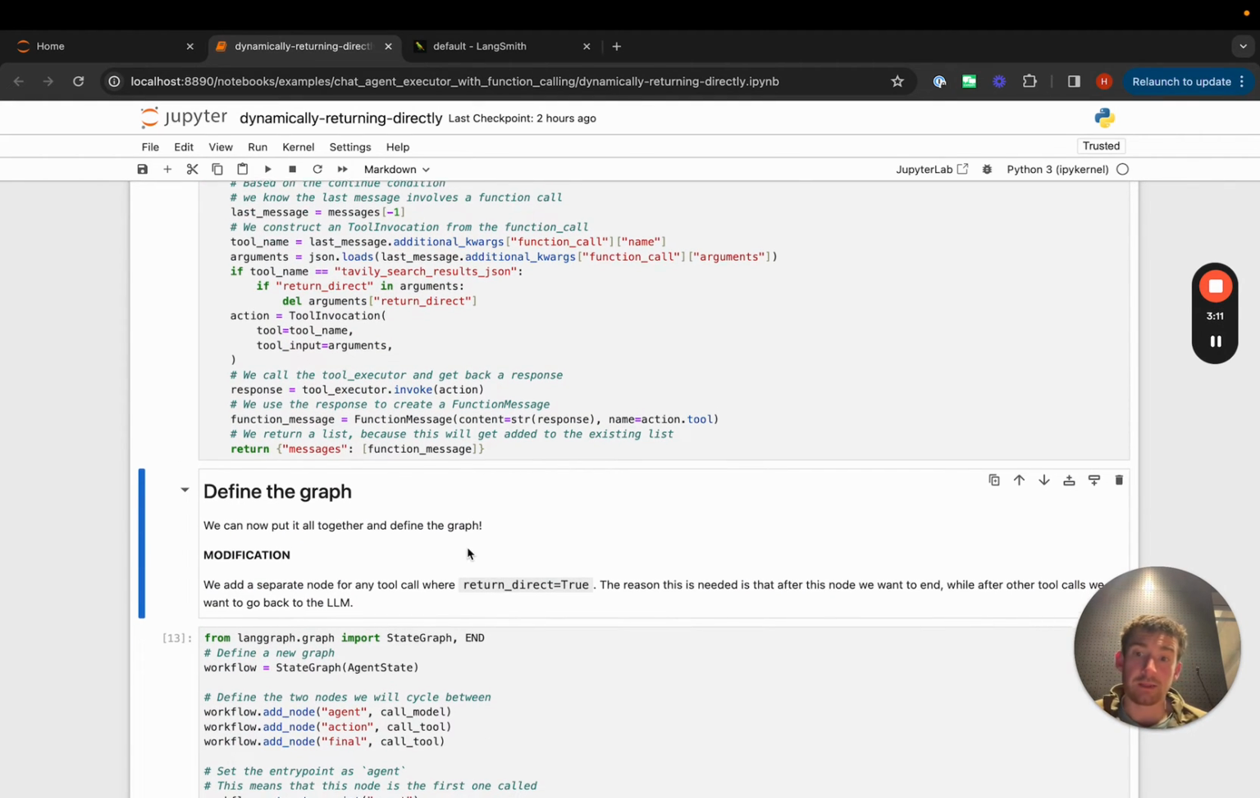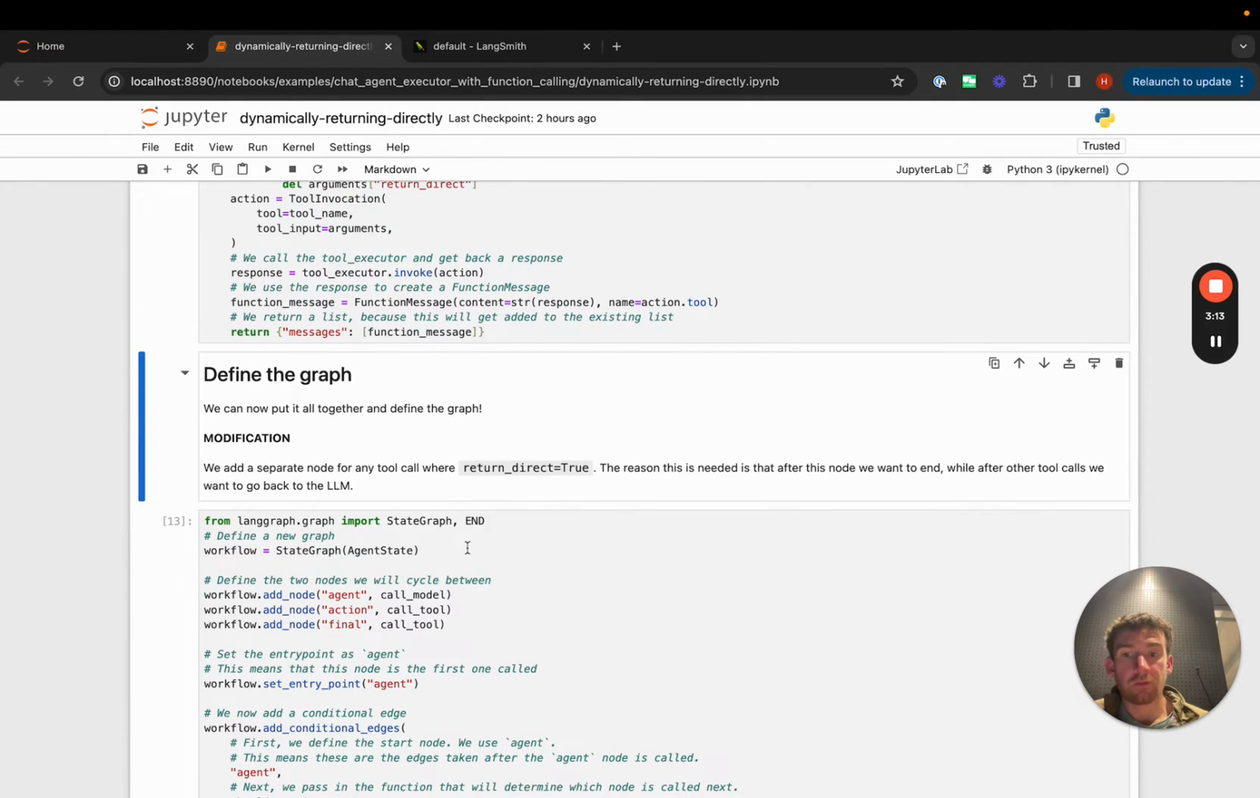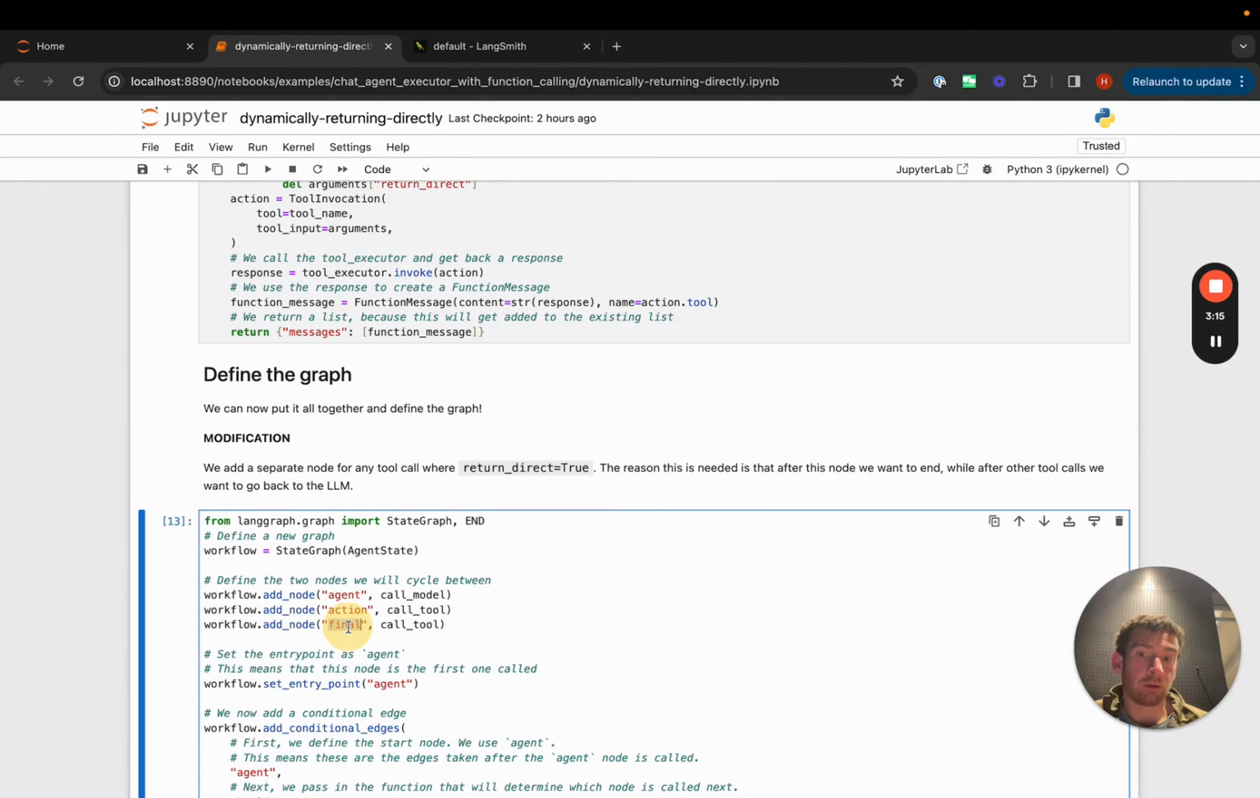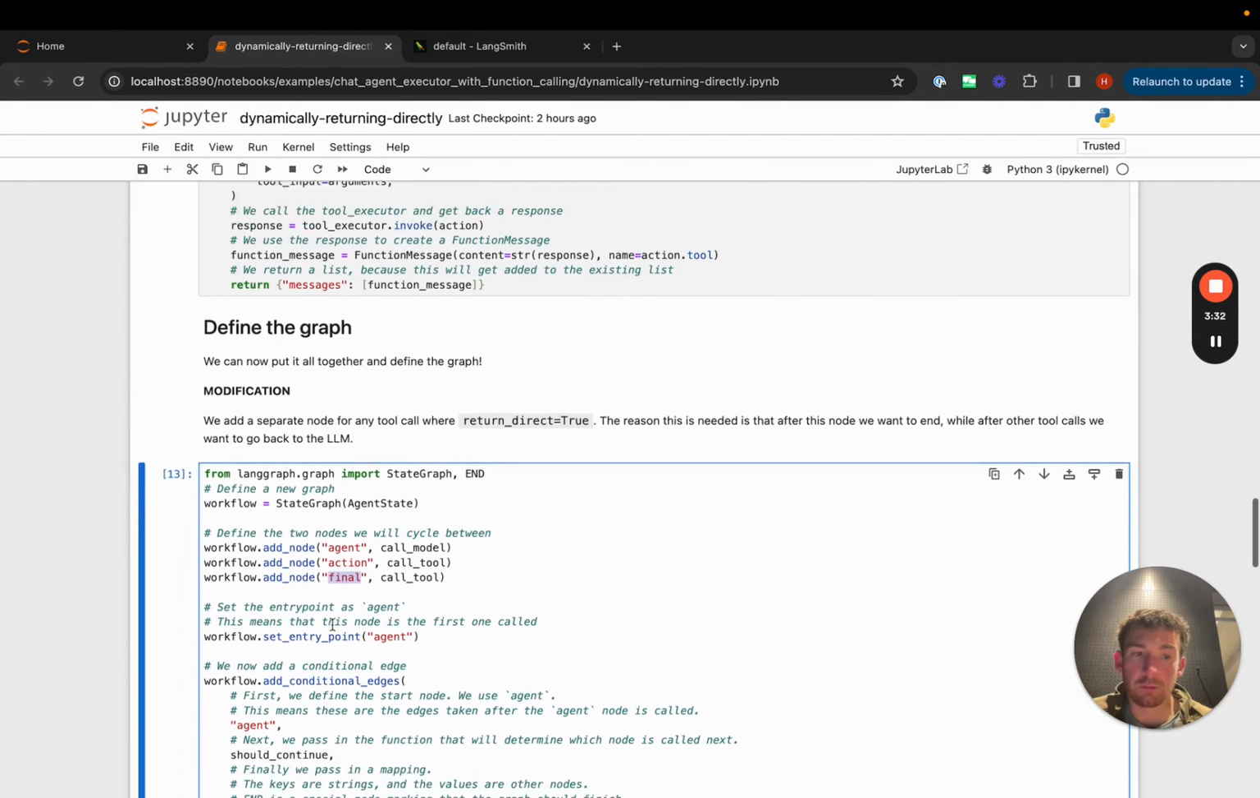So now we're defining the graph. And so one modification that we're going to make is we have this final node. And so this is going to be the final tool call. And the reason that we have this as a separate node from the action, which also uses the same function, is that basically we want the responses from this to be handled in different ways. And so we'll see that when we create the edges later on.